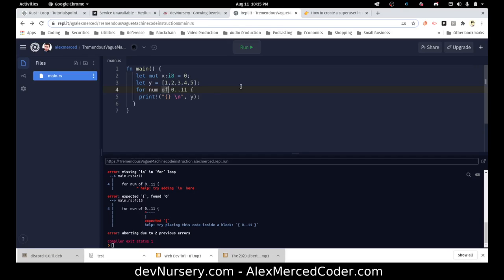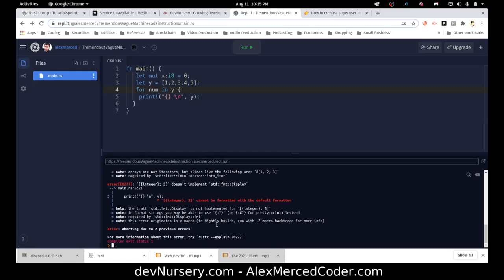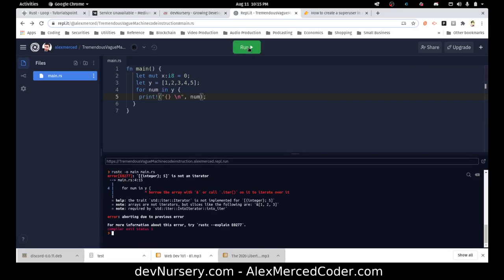Okay, so let's go back and try the y again. Okay, so for num in y. Still, let's see what it's not like. Cannot be formatted with the default formatter. Oh, because that's right, because that's the array. I need to interpolate the value, which is num. There we go. Nope, let's see here. For num in y, borrow the array with ampersand or call .iter to iterate over it.